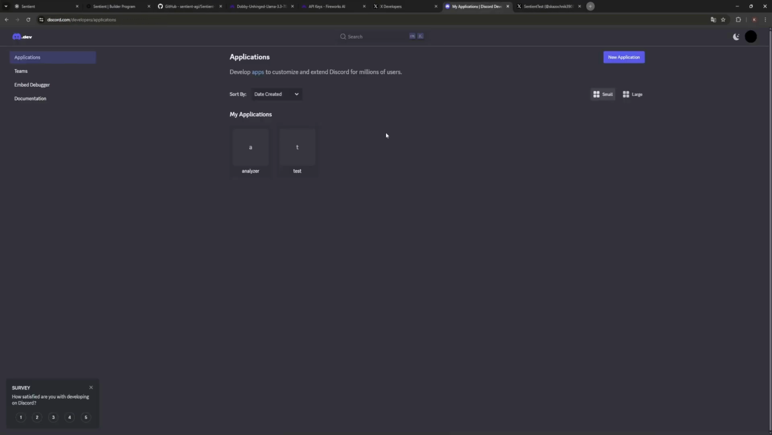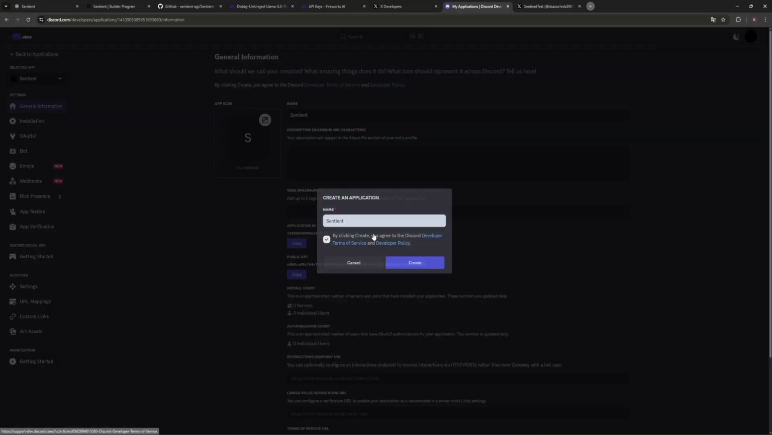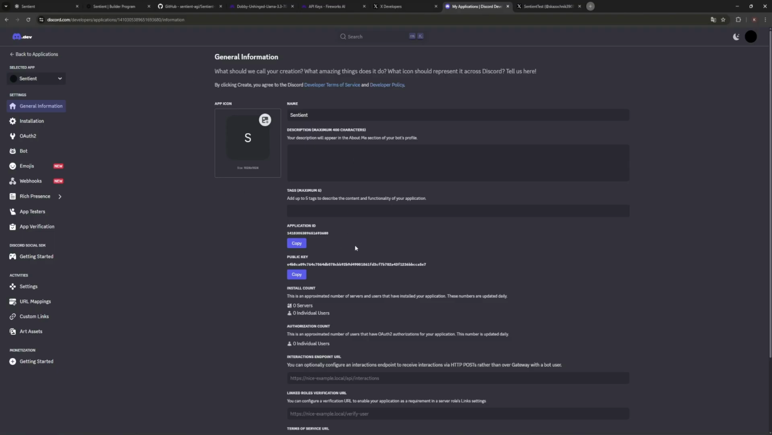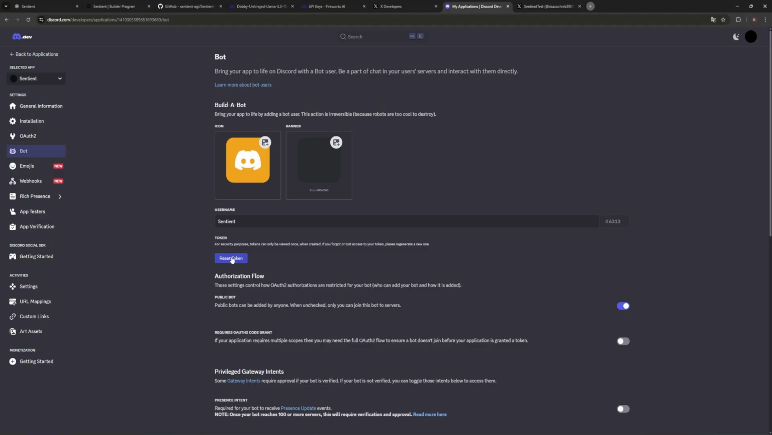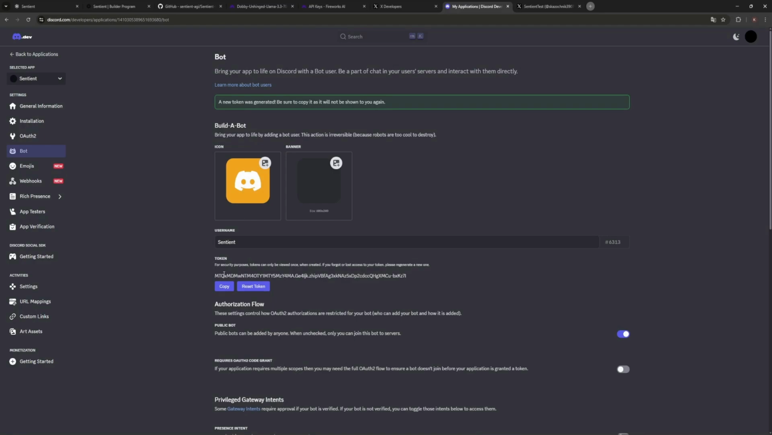For the Discord token, go to the Discord developer portal under the Applications tab. Here's the step-by-step process. First, create a new application and give it any name you like. Open your application, go to the Bot tab, and click Reset Token. This will generate a new token. Copy it and paste it into your .env file.